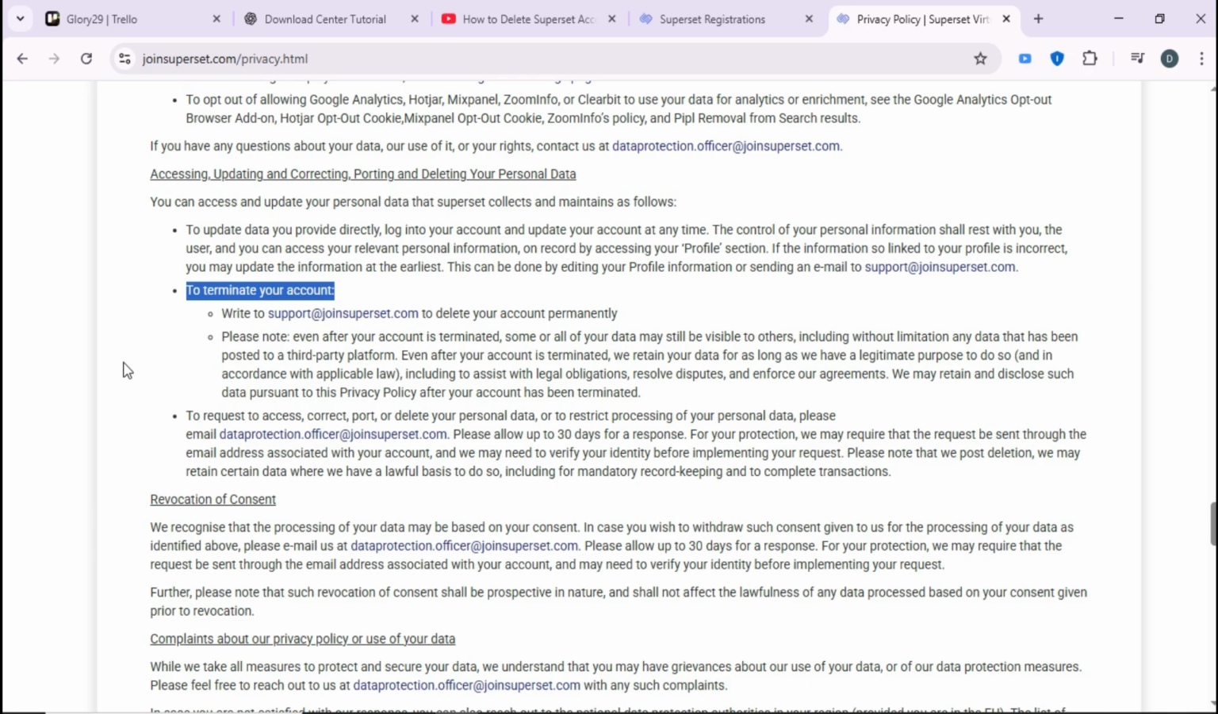By following these simple steps, you'll be able to request the deletion of your Superset account easily and efficiently.